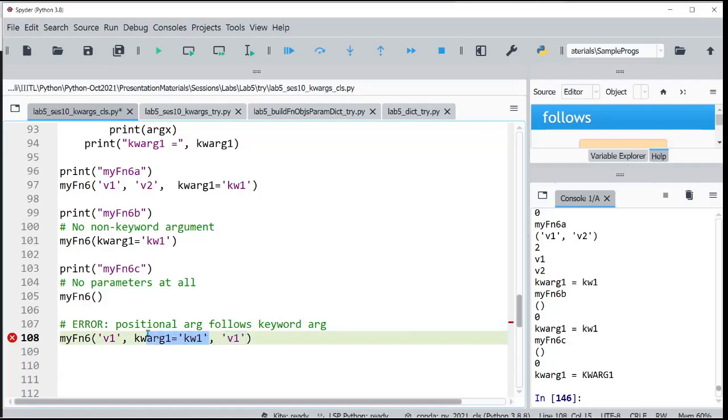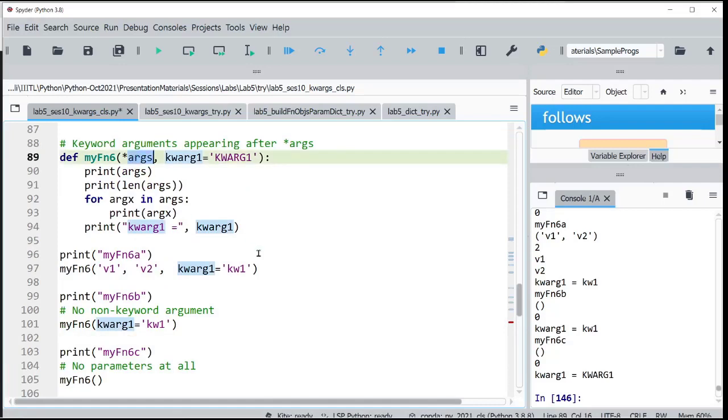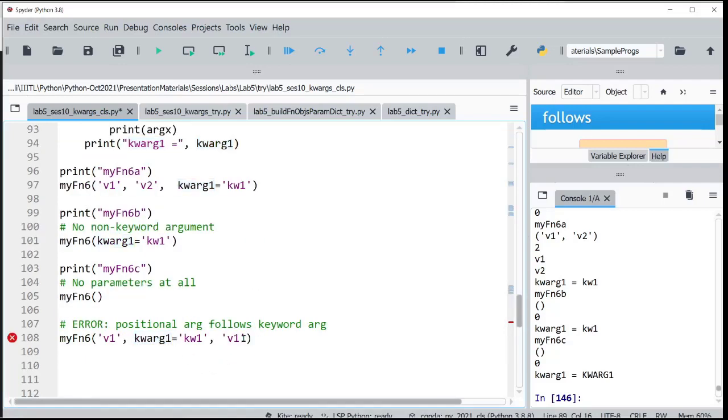Positional argument cannot follow the keyword argument. That ordering matters. That's why it is very important to keep the positional arguments before the keyword arguments. Though you have args to group them, it doesn't go around searching for all the positional arguments and then group them under args. So it's not allowed. You need to have it called before it. Okay.